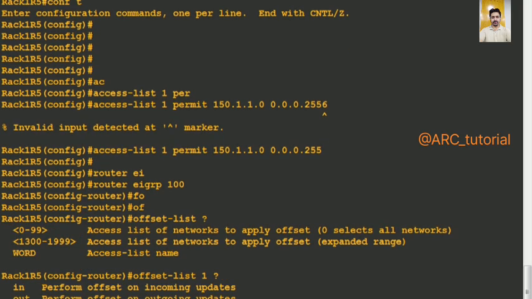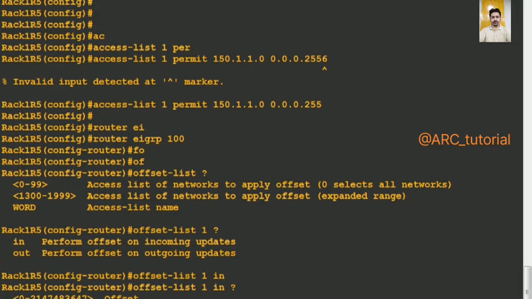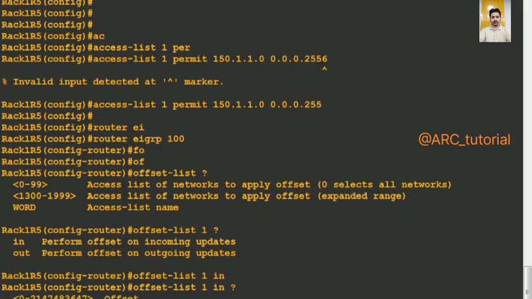So of course this prefix is what? Incoming prefix. It's not going out. However, in EIGRP also you can configure your offset list in both directions. You can also configure it in outbound direction as well. So offset list 1 in, and then you can add that metric here, which is 51201.